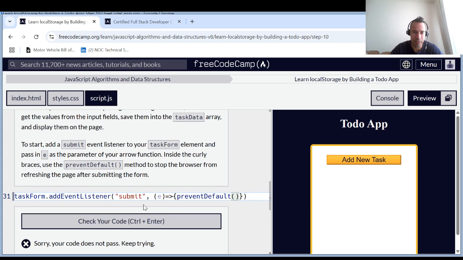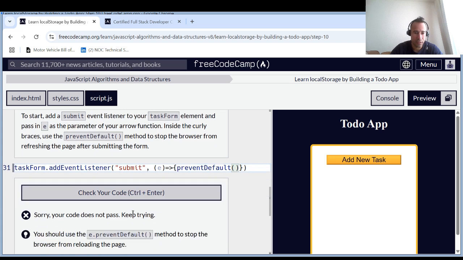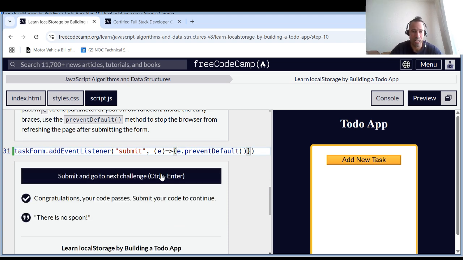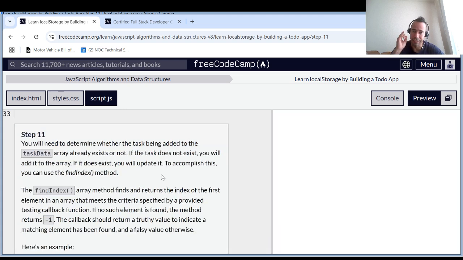Oh, why did I miss something? Oh, I forgot e. Yeah, e, because that's the parameter you're passing. Okay. There is no spoon. That is right. No spoon.